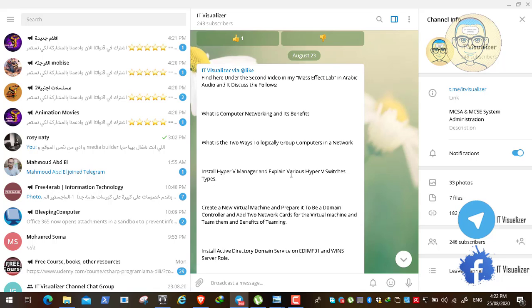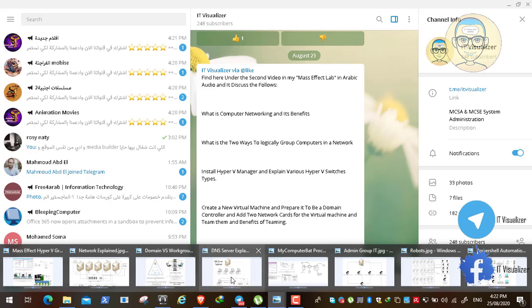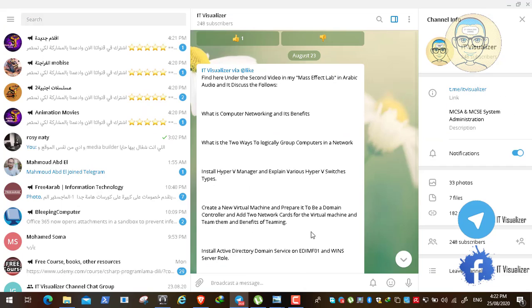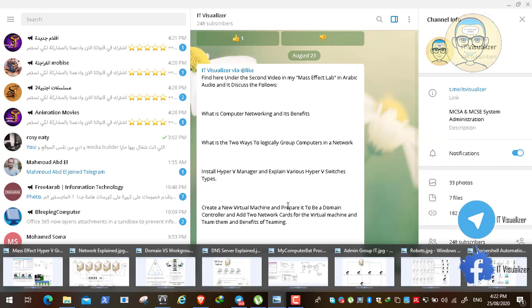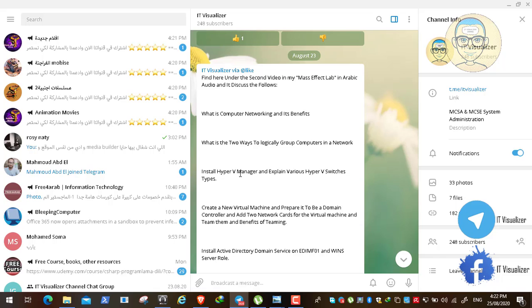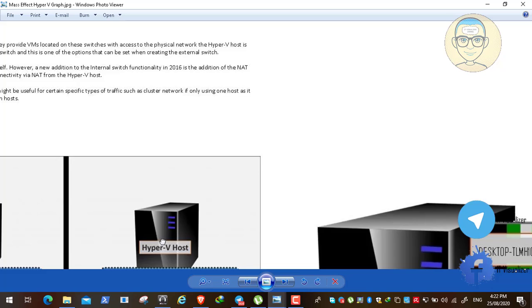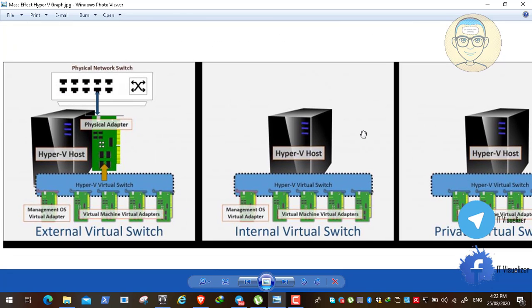Okay, we have discussed the Hyper-V, how to install it, and then we have discussed the various types of switches in the Hyper-V. As I said before, if you need to make a network, you need to connect them all to a switch. So if you need to create virtual machines in the Hyper-V and put them in a network, you need to plug them to a switch, but this is a virtual switch. We have 3 types of switches: an external switch, an internal switch, and the private switch.